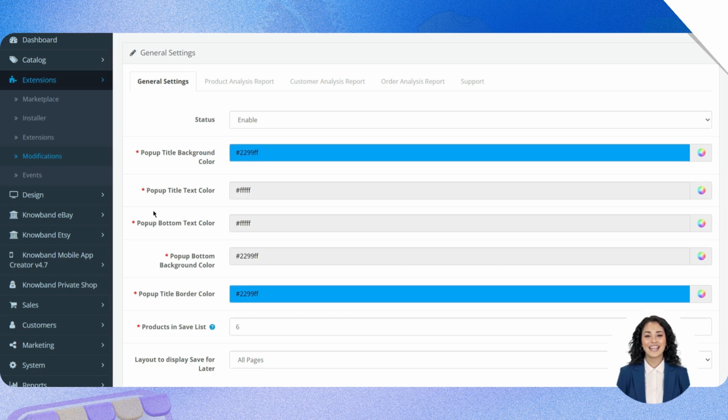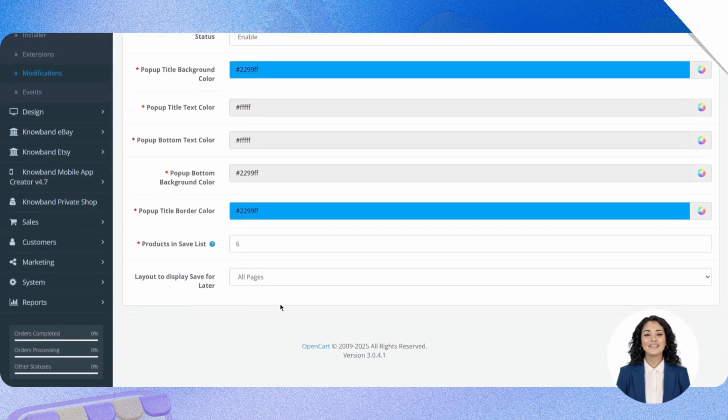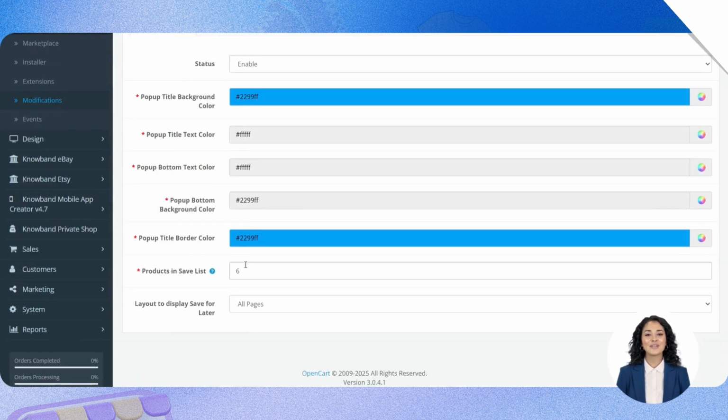You can change the text color. You can change the button text color. Likewise, you can change the color of every tab and the fields that are present related to the module. Once you have made the changes, you have to click on Save so that the modifications done will be saved and will be reflected on your front end.